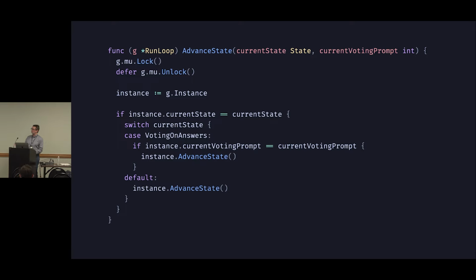So we include the current state, answering prompts in this case, as a parameter, and then in our advanced state method, we're going to have to check to make sure that the current state of the instance matches the current state for when the timer was created. If the current state and the state the timeout is expecting differ, nothing happens.